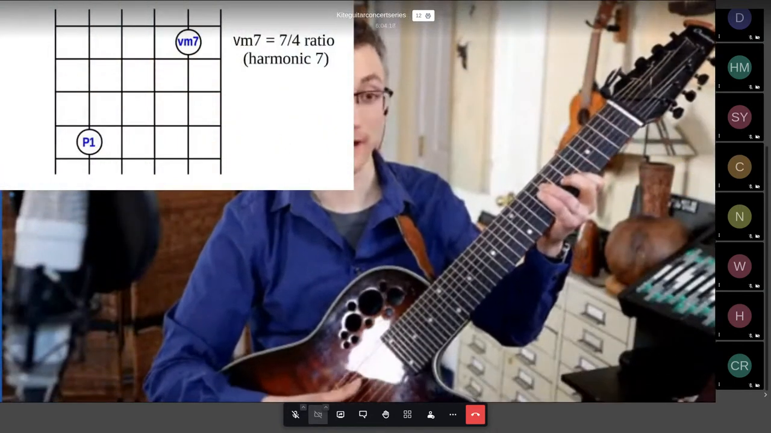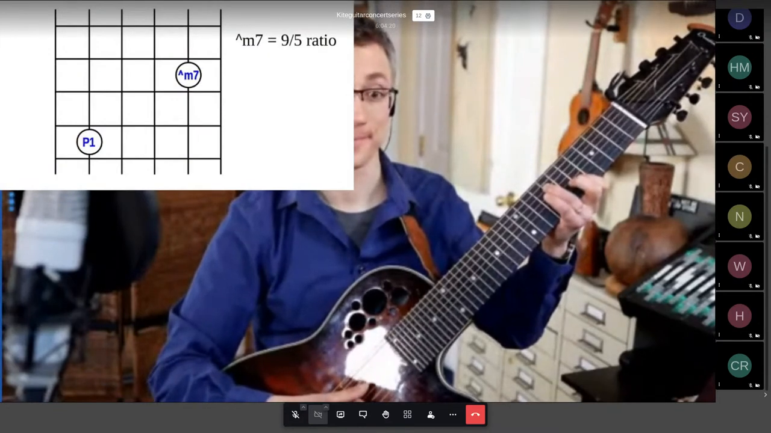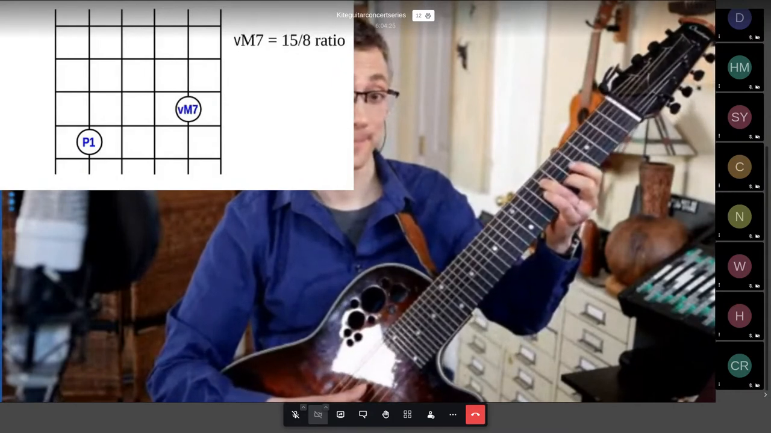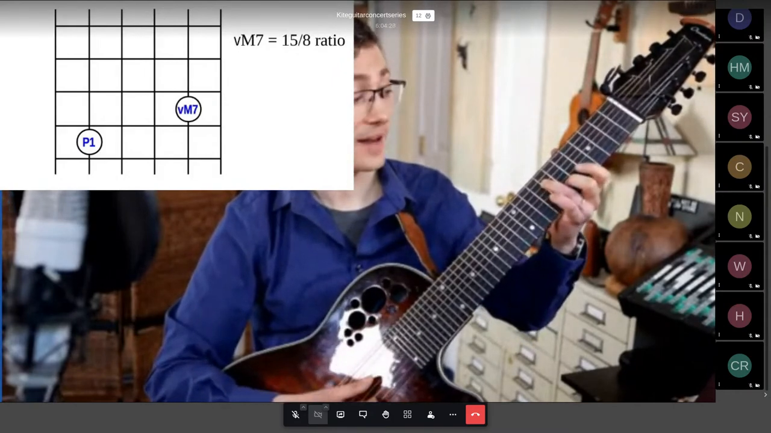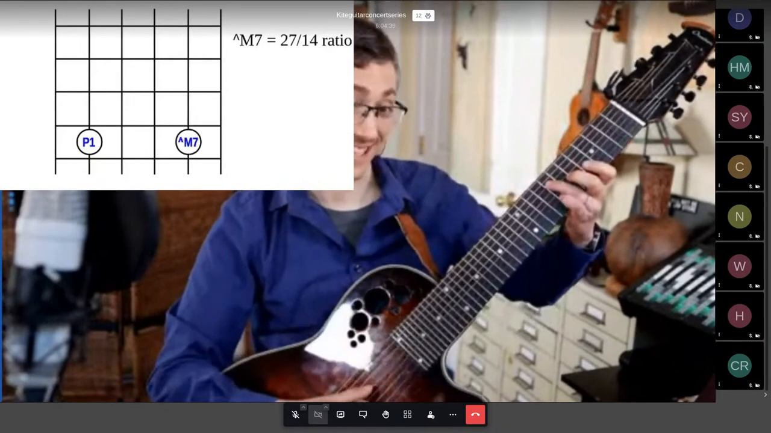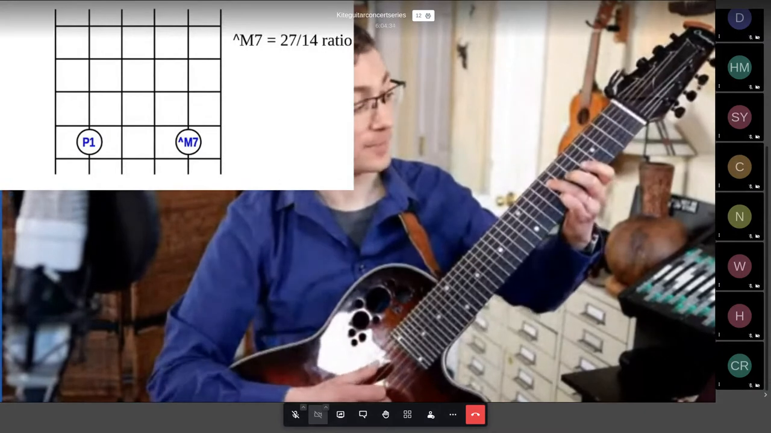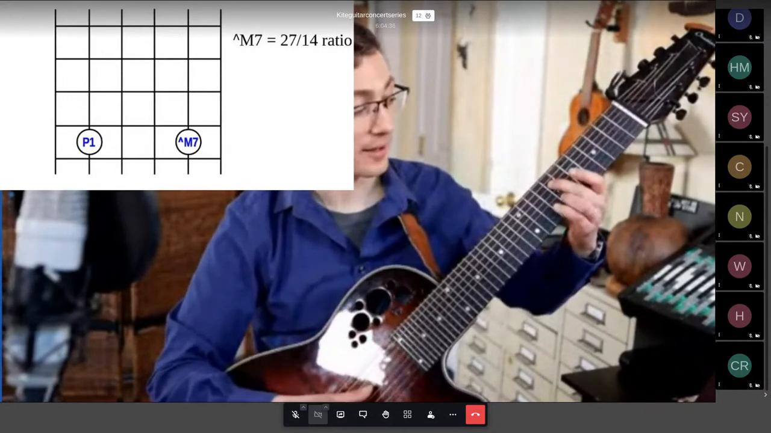And then the up minor seven. Down major seven. And up major seven. And that's really tense because it's so close to an octave, but it works really well melodically.